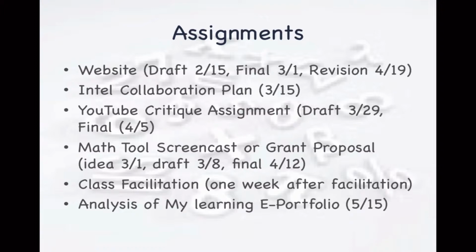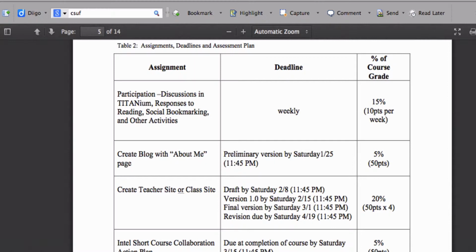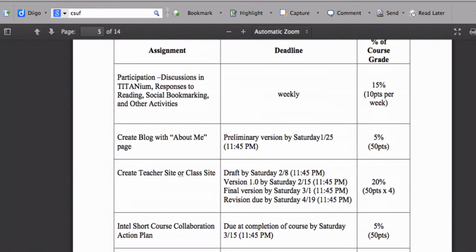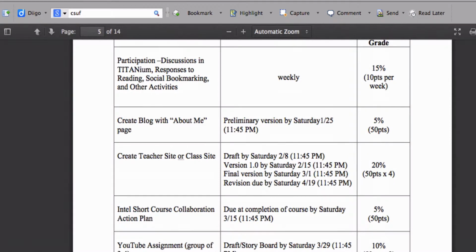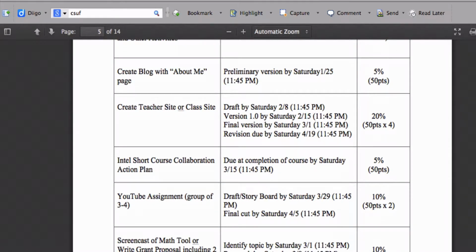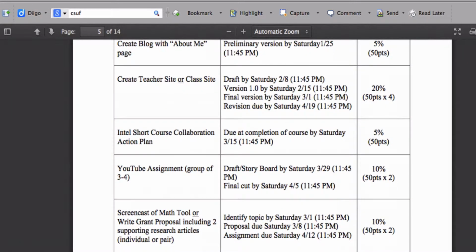Let's go ahead and take a look from the syllabus. Here you see, right from inside the syllabus, the assignments that are summarized. Each week, you're given a participation score. It's 10 points per week. It totals to 15% of the course. So as you can see, each week is worth a percentage of the course for the activities that you do. You were all given 50 points for creating your blog, and that should be scored in your gradebook already.